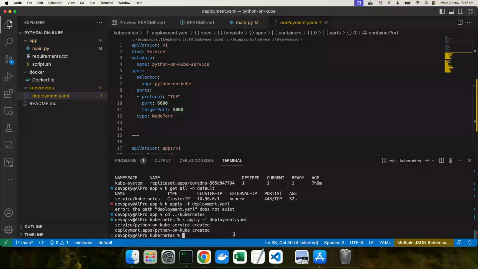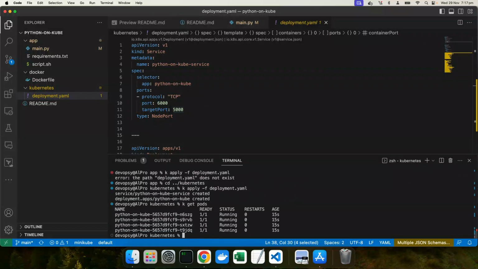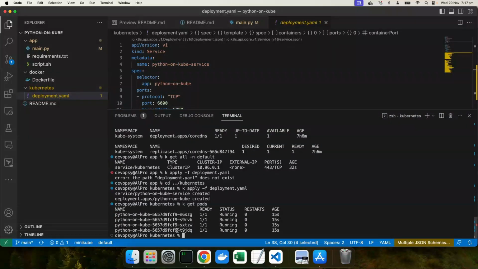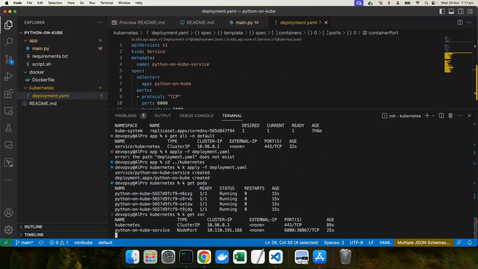So let's see its status. Get pods. Okay, so I have 4 pods running. Good. And let's see the status of the service. Let's see if we have a service. As we see, I have another service running here, which is a NodePort, and it has a cluster IP, and it is exposing it on 6,000.